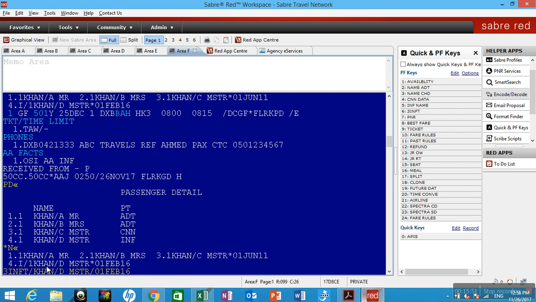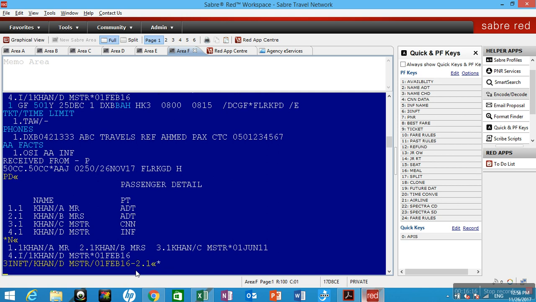So while I retrieve this name, I want to add INFT details. So I did 3 INFT slash last name slash first name MSTR. Instead of this display, I put slash. This is the format of INFT, 3 INFT SSR details. You have to enter like this. Instead of this display, you just put slash, put the date of birth, hyphen, associate this passenger with the adult, because this passenger doesn't have a seat.